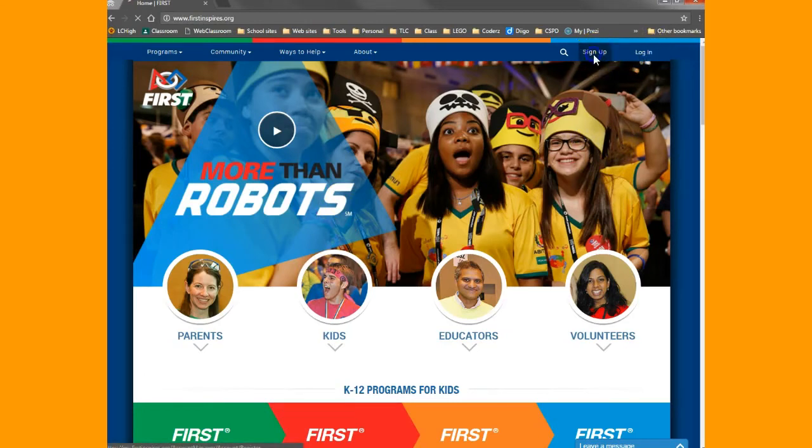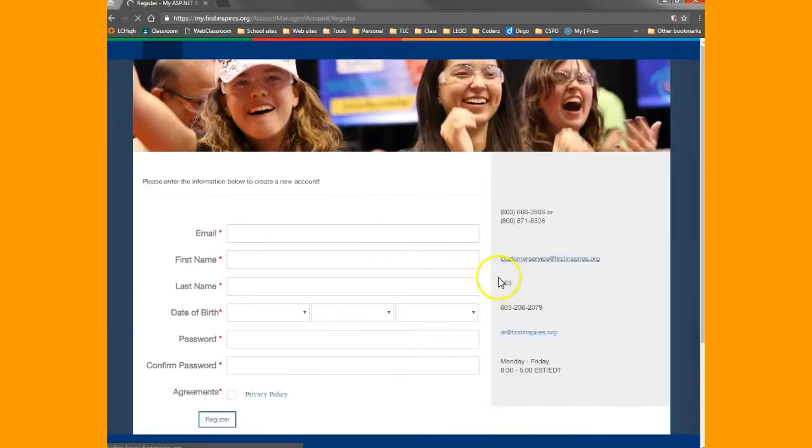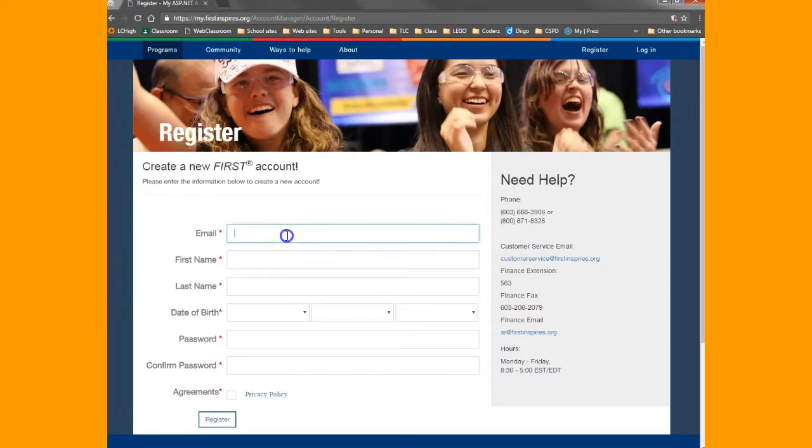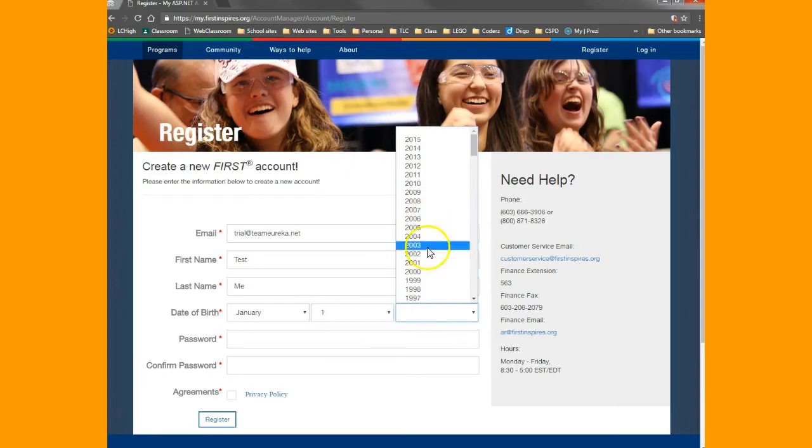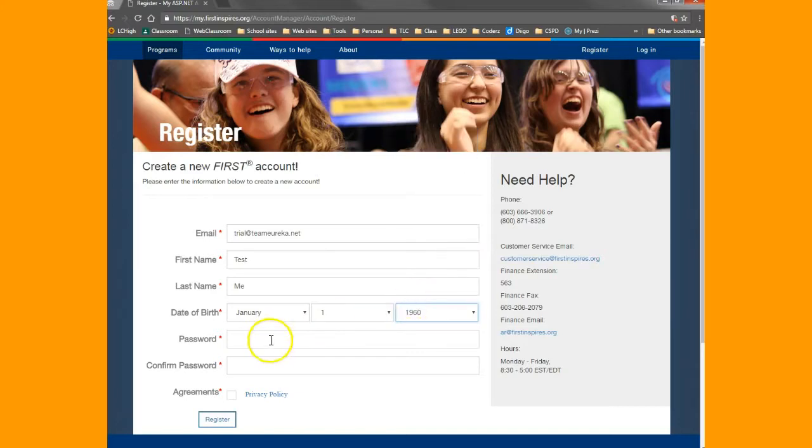So you'll need to click on Sign Up and put in your basic information. I'm just going to put in a trial account here. And information about yourself in this case. So we're just going to go with some information like this. Let's make myself be old enough that they know I'm a parent. 60, that's pretty old. All right, and then you give yourself a made-up password.